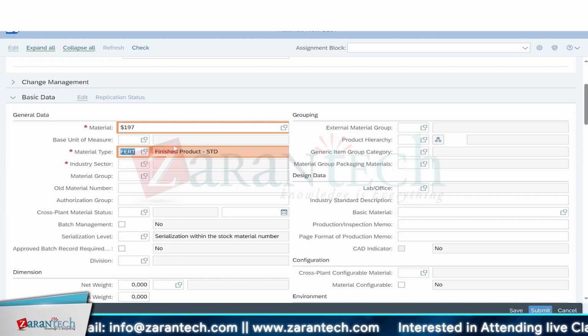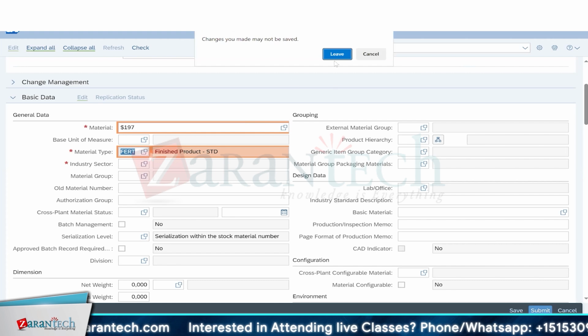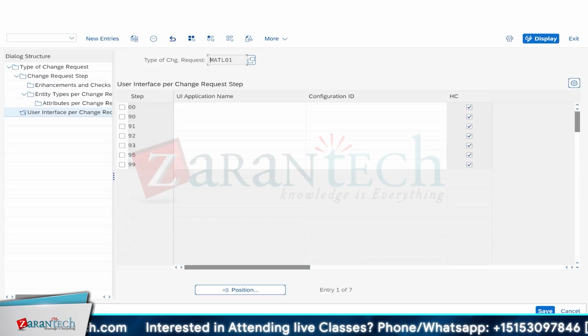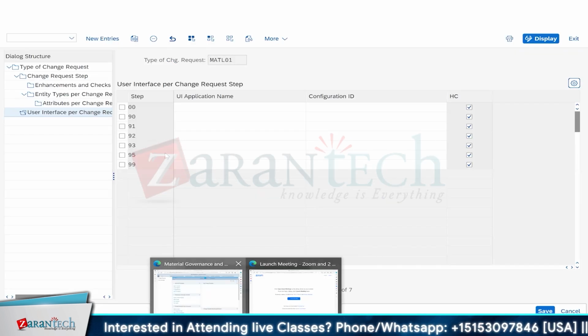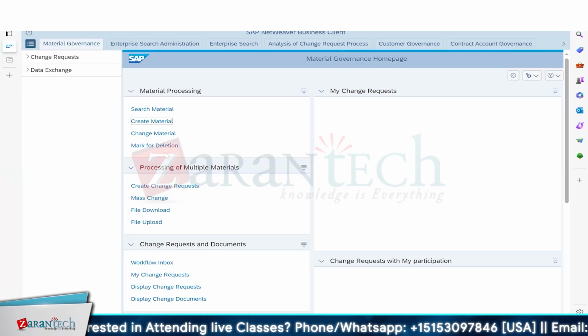But why I'm saying it is not much useful during the create scenario is because in create scenario, everything you are entering is new data, so it will highlight all the fields. But when you go for a change scenario, a requester changes one field. Let's say I'm going to search material.